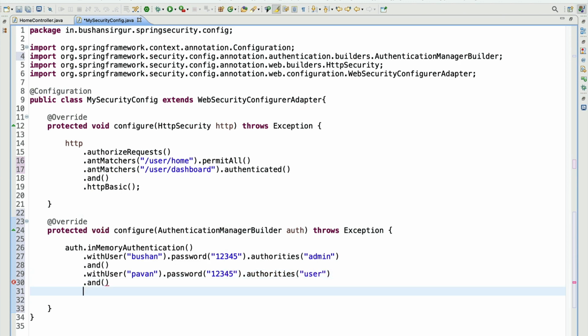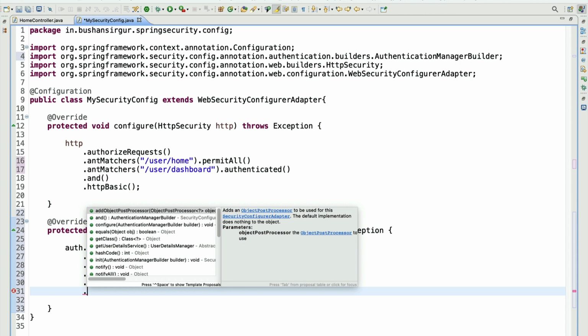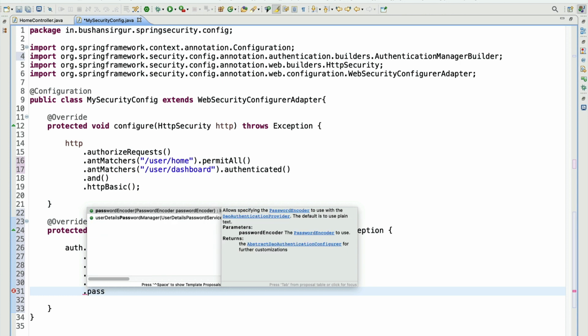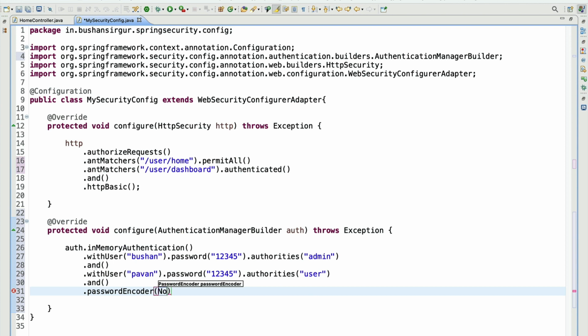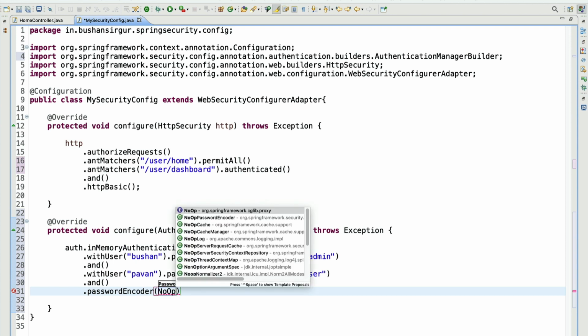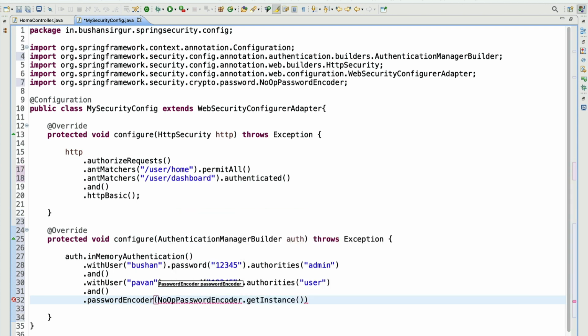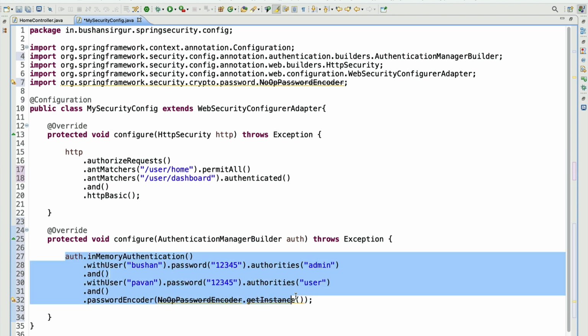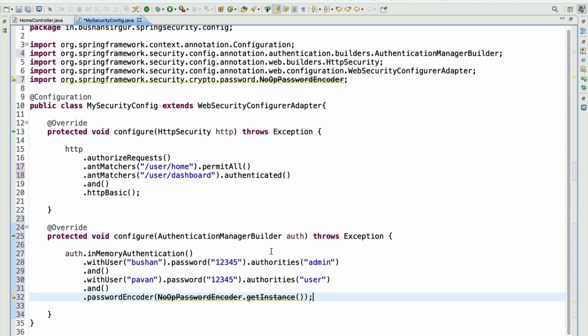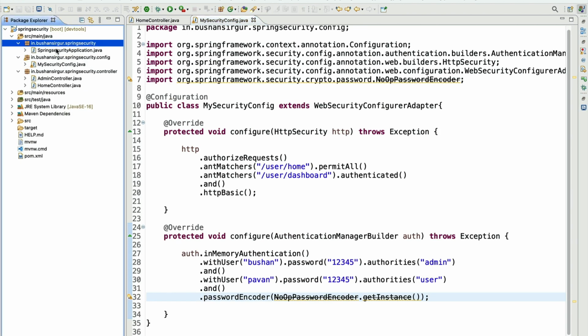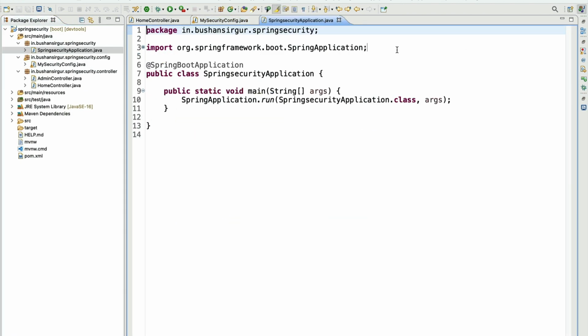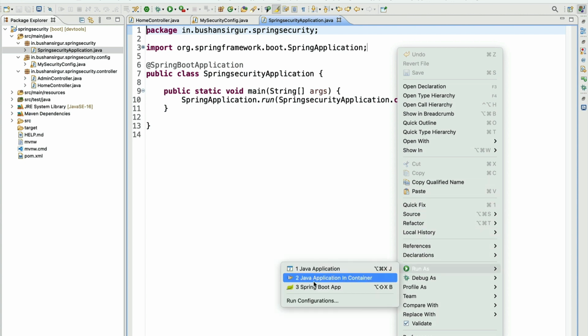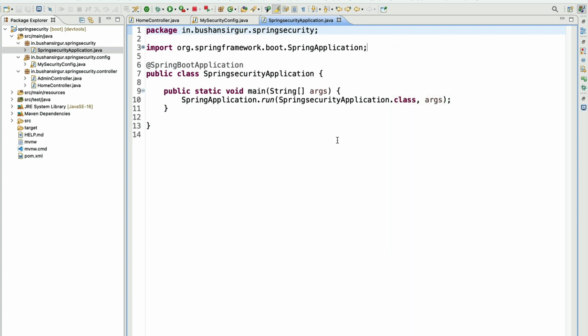And also we need to use the password encoder, otherwise Spring will throw an exception. So password encoder, for now we are going to use NoOpPasswordEncoder dot getInstance. Okay, so now we are defining the multiple users using the in-memory authentication. Now let's save this and let me run the application. Let's go to this, right click on this, choose Run As, Run Spring Boot Application.